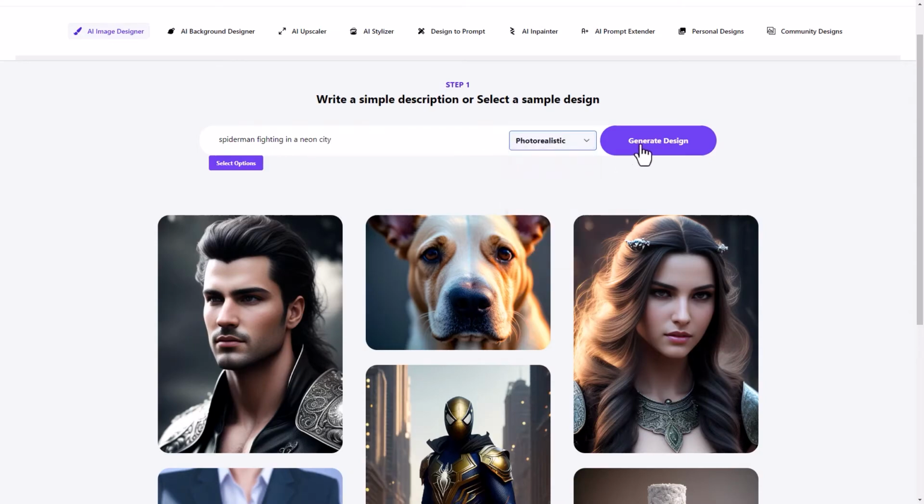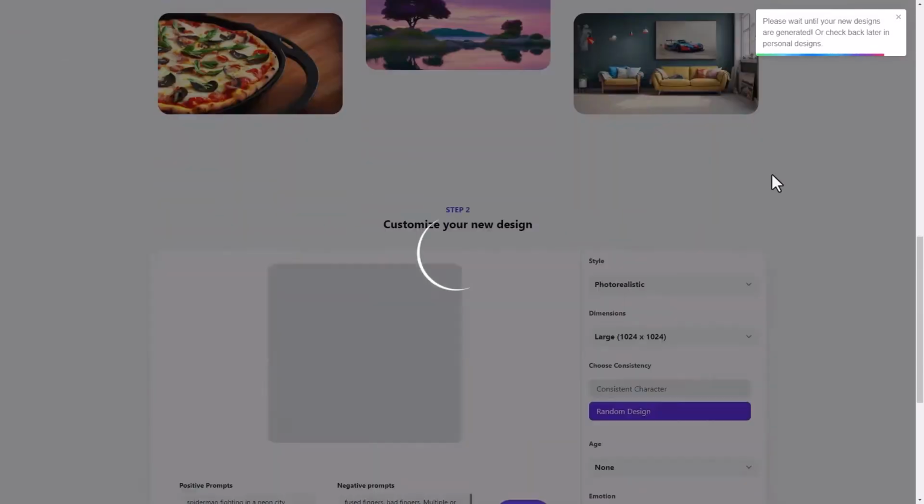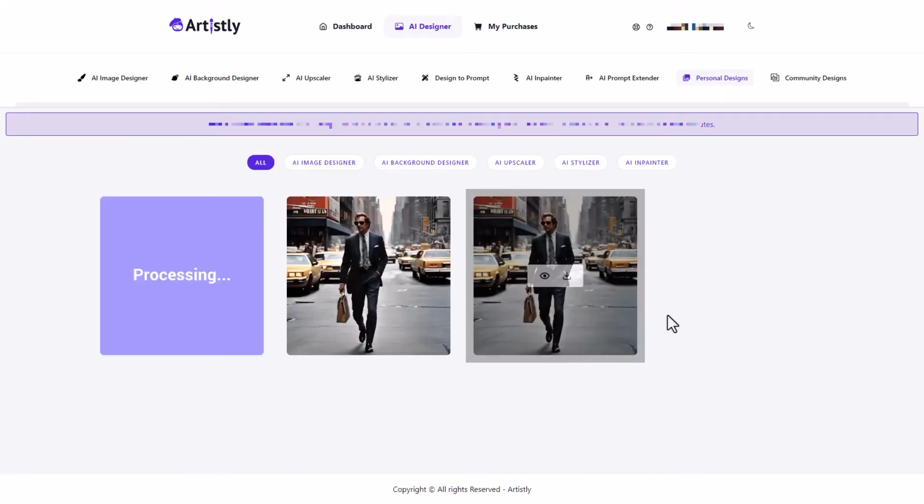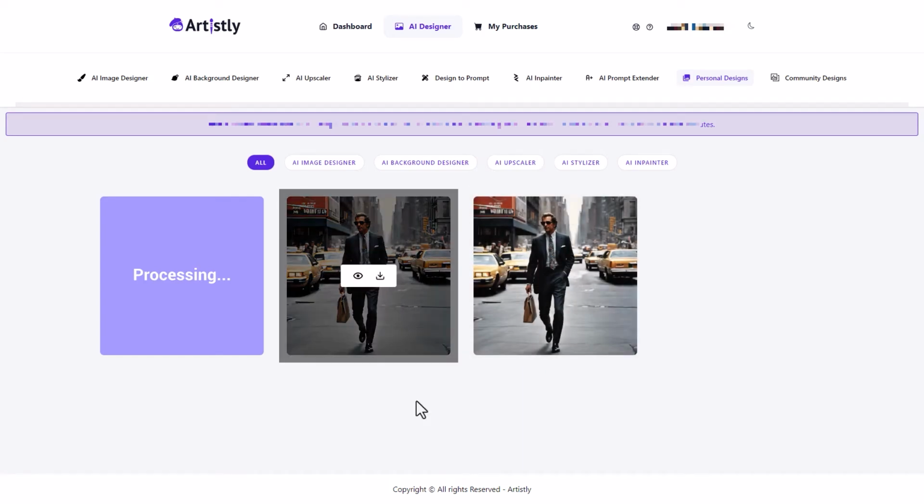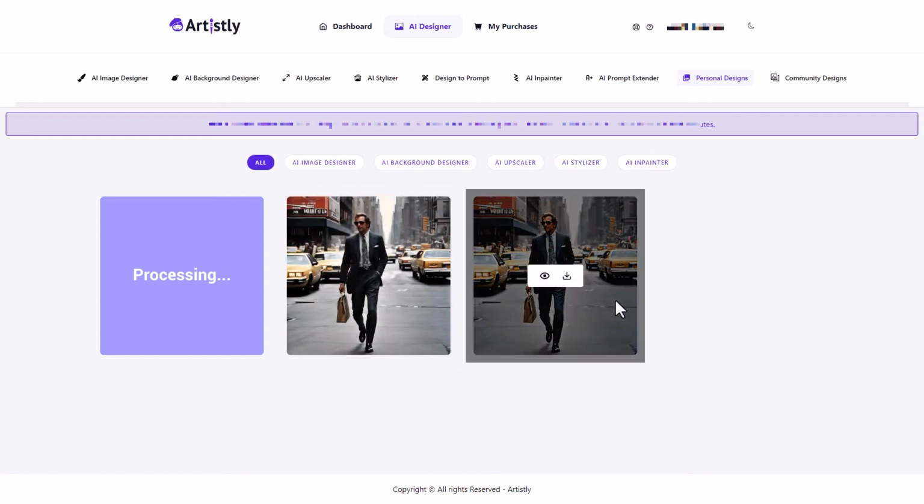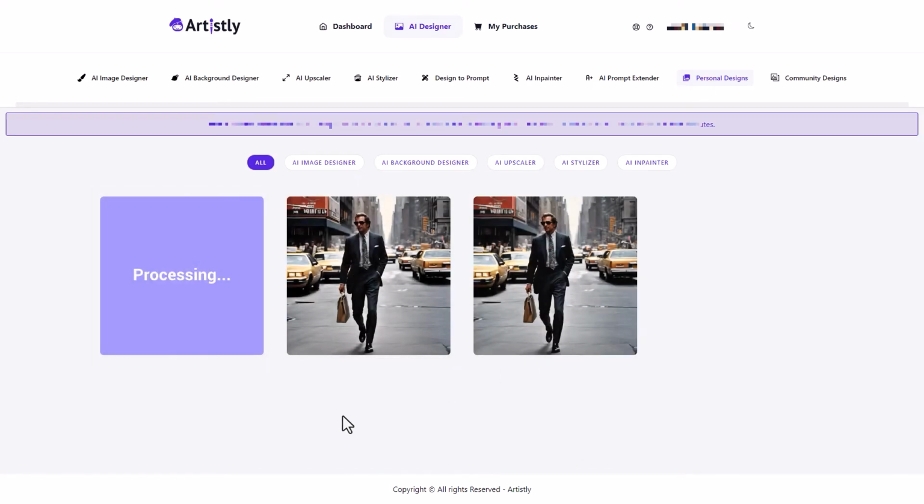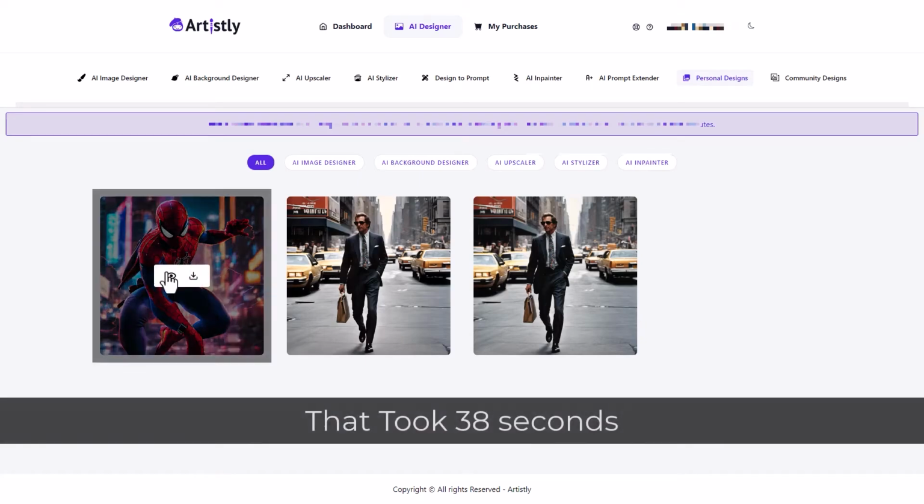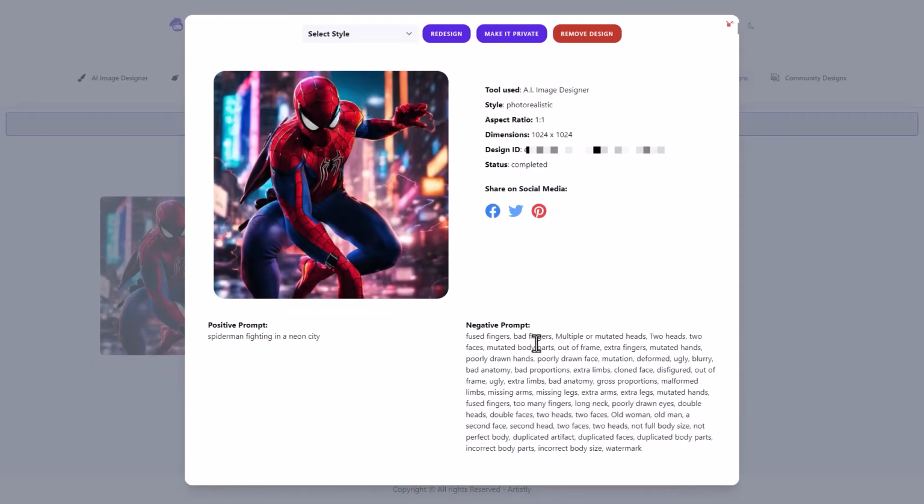What is Artistly AI? Artistly AI is a powerful web-based platform that lets you generate, edit, and enhance images using artificial intelligence. It's perfect for anyone from beginners to professionals who want to create logos, promotional images, digital art, or product visuals without needing advanced design skills. With unlimited access to features like AI image creation, Inpainting, background removal, and upscaling, Artistly AI is built to boost your creative workflow and save time.